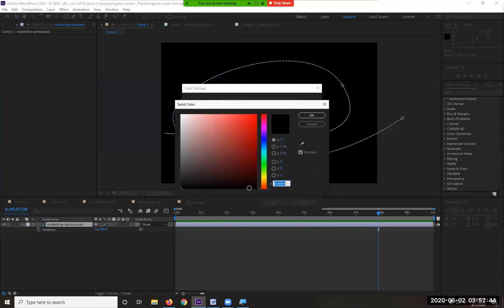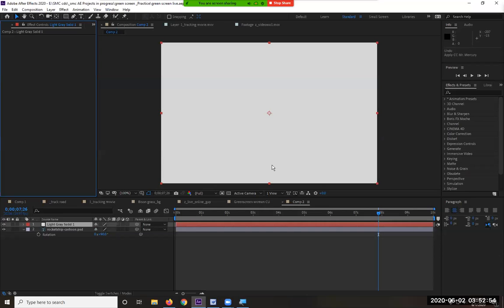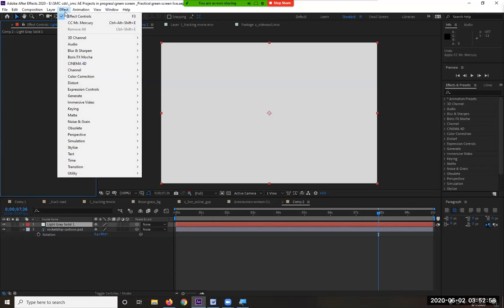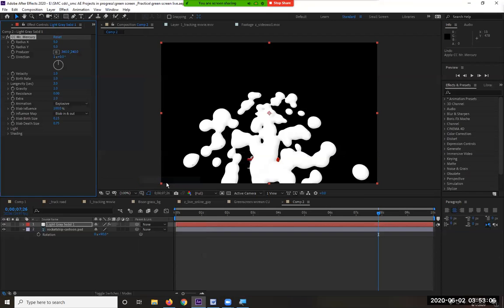And since I want it to be smoke, I'm going to make it gray, gray-whitish, something in there, I think. Not pure white, but not that. Okay, now I can put the filter on that. So I go to effects, simulation, Mr. Mercury, right next to the particle world we talked about.